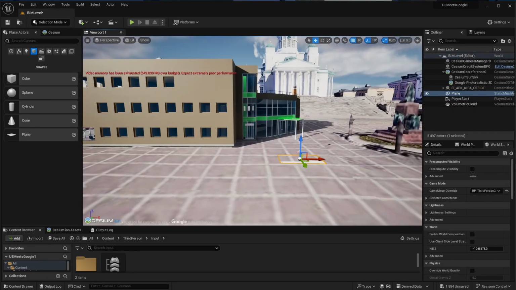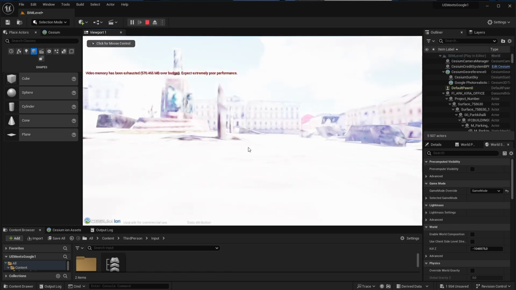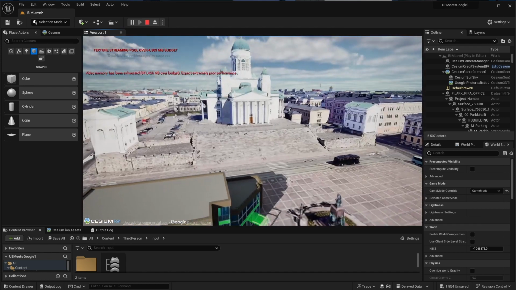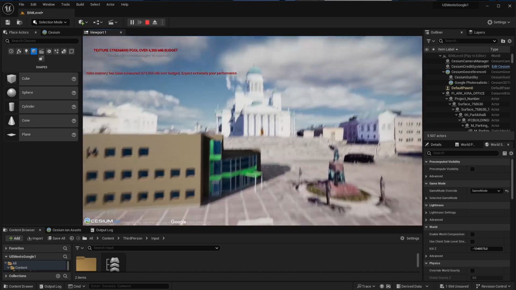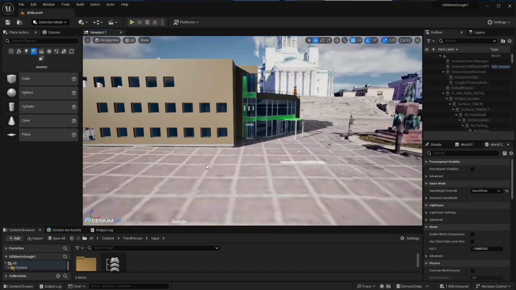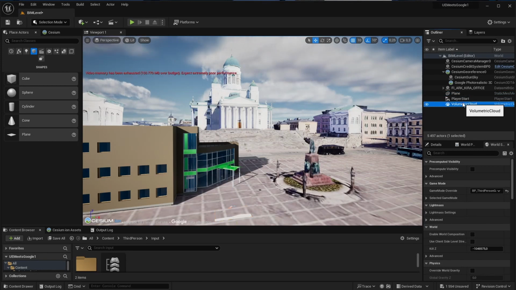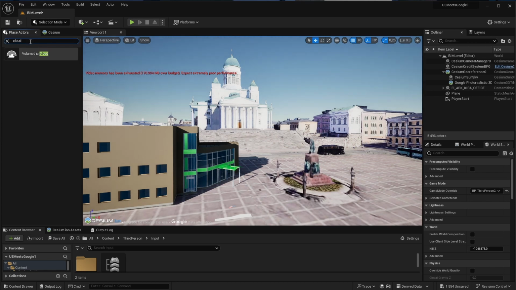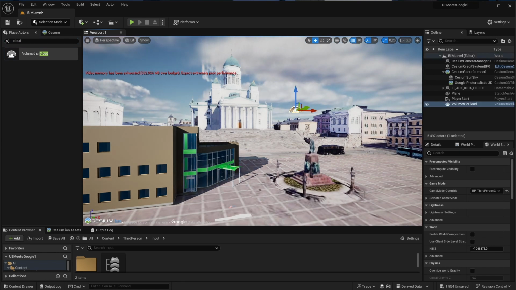You can change between the game modes from the world settings just by changing the game mode override. So now I'm back to default game mode, and when I run the game, I can use WASD keys and I'm flying through my level. If you are missing the clouds in your level, you can get the clouds from the place actors and just search for volumetric cloud and drag it into your level, and you get nice clouds in the sky.